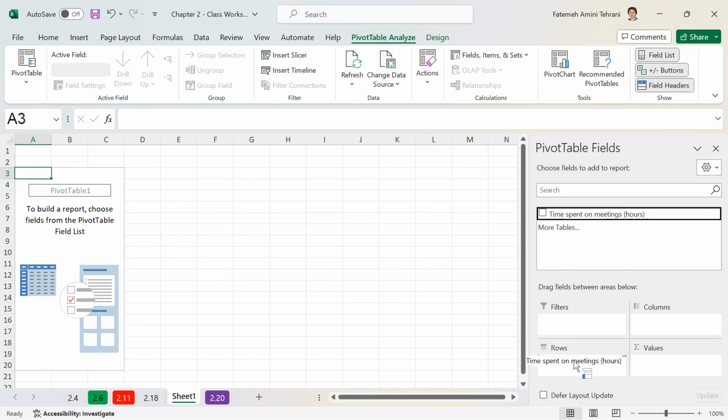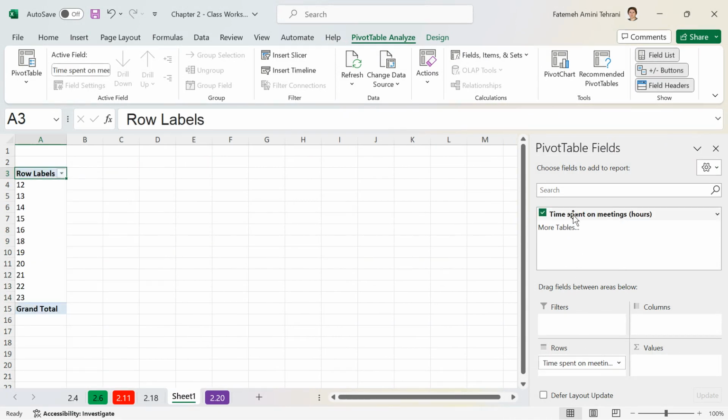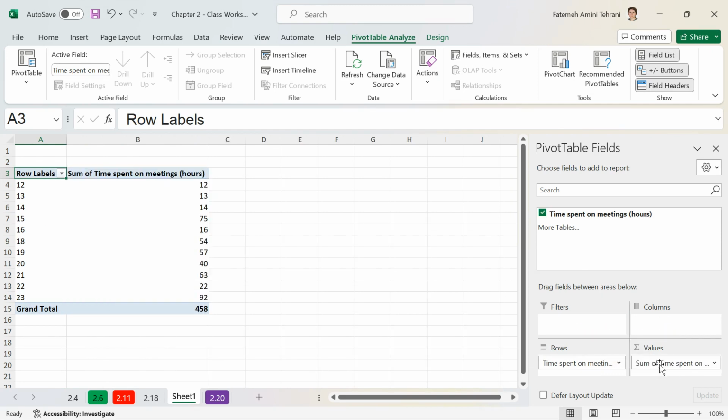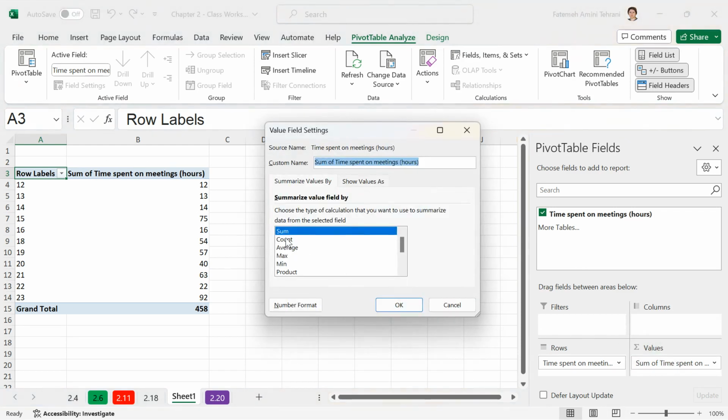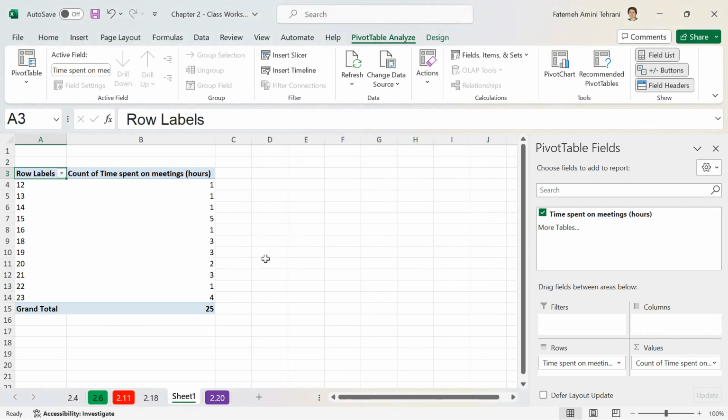I drag the data down under the rows. One more time, I drag my data under the values. I'm going to make a frequency distribution table, so I need to count numbers. So here it shows sum. I need to change sum to count. How? In the pivot table field, just click on sum, value field setting, and then select count. Now we have the frequency of the numbers of data.